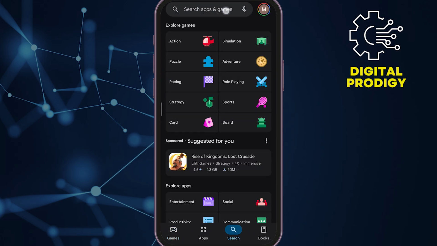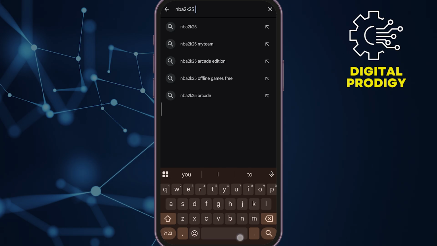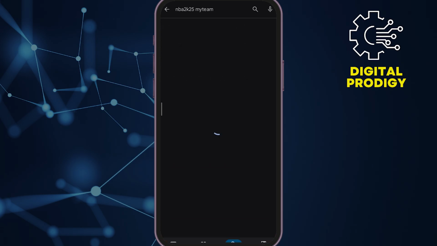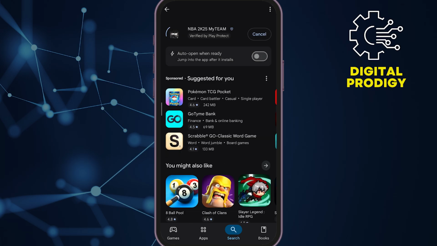device. First, open the Google Play Store on your Android phone and search for NBA 2K25 My Team. You'll find the official app by 2K Sports. Tap Install to begin downloading. This version includes online play, cross-progression, and controller support.